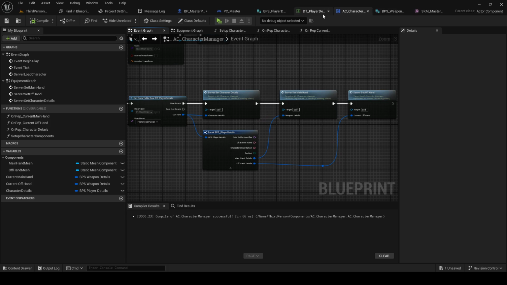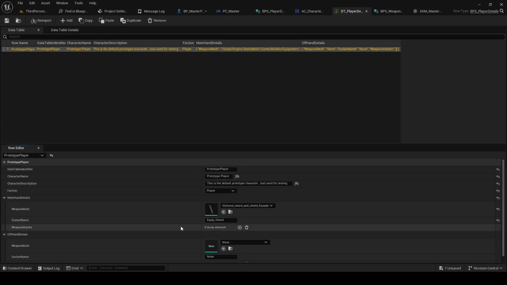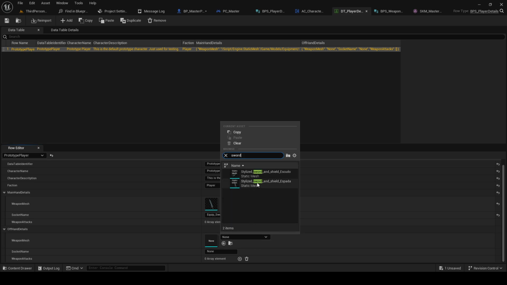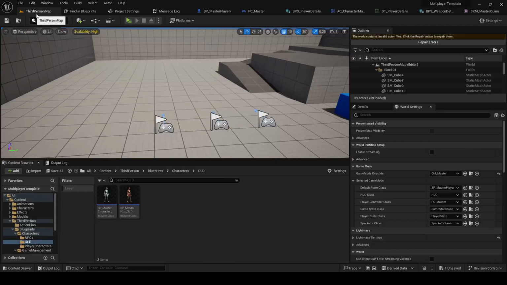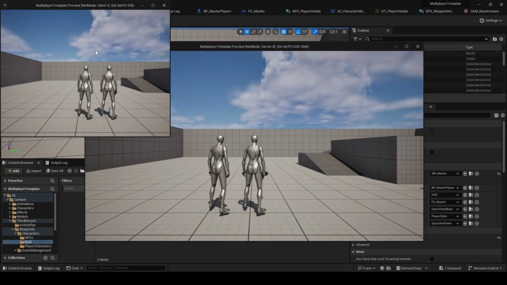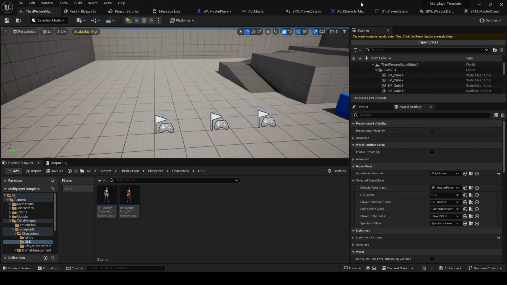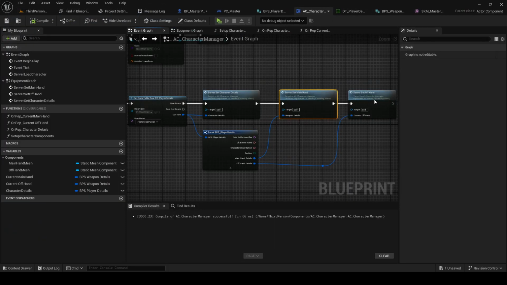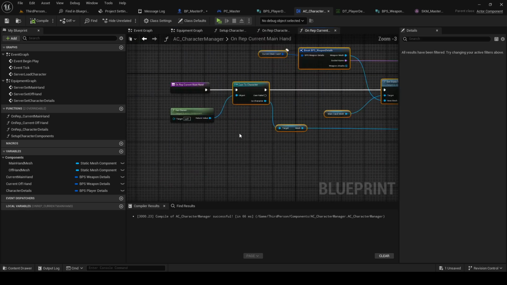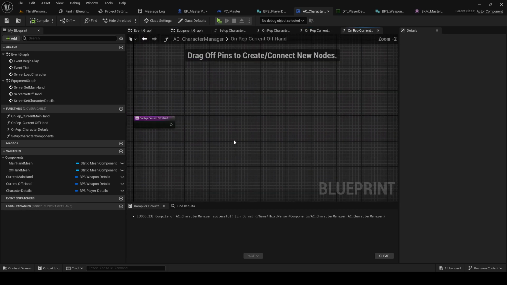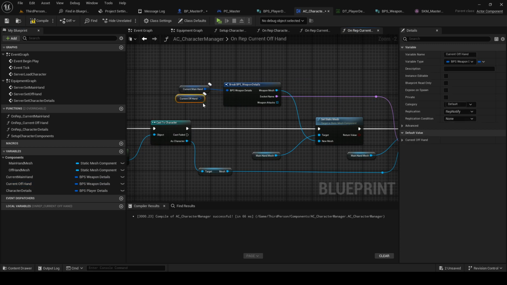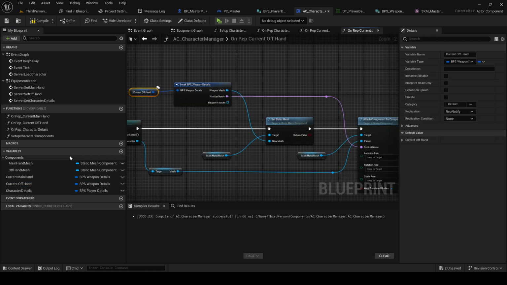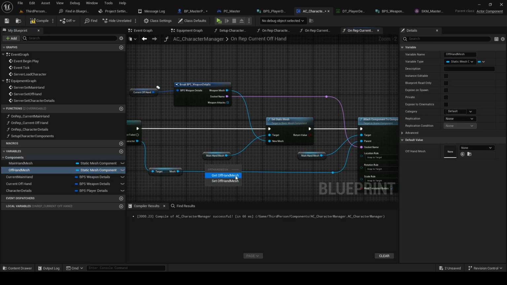And we want to set up the offhand as well. That's the shield. Assume it was shield underscore equip. It was not. Ah, yeah, we need to do this for this one as well. Go into the offhand. In this case, we're going to get the current offhand instead. And we're going to get the offhand mesh.